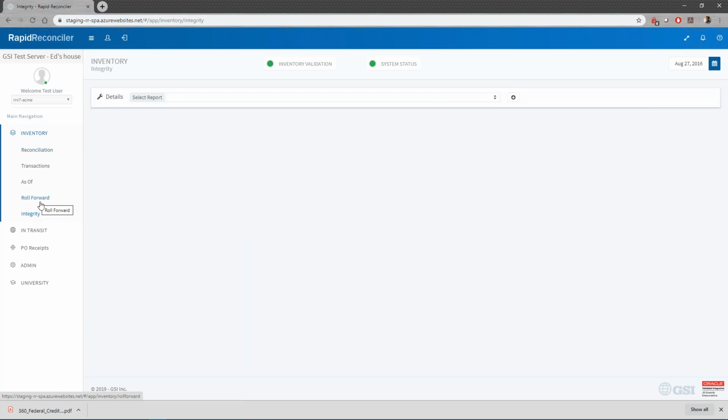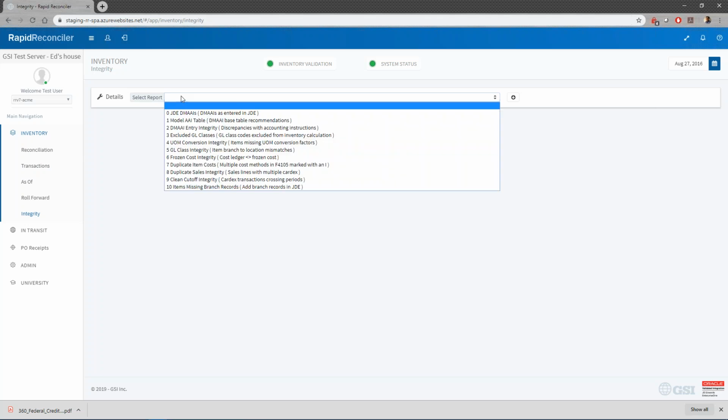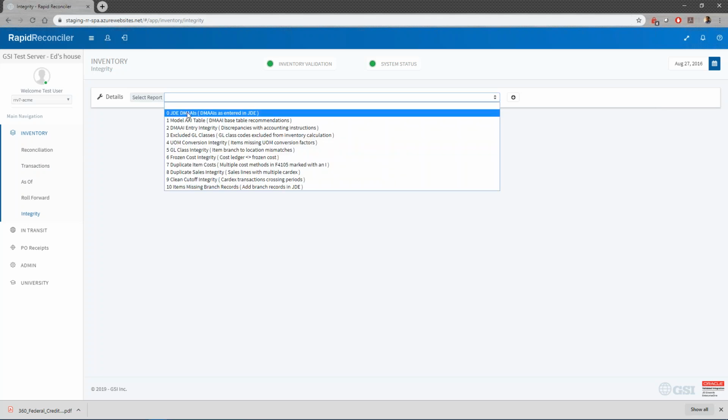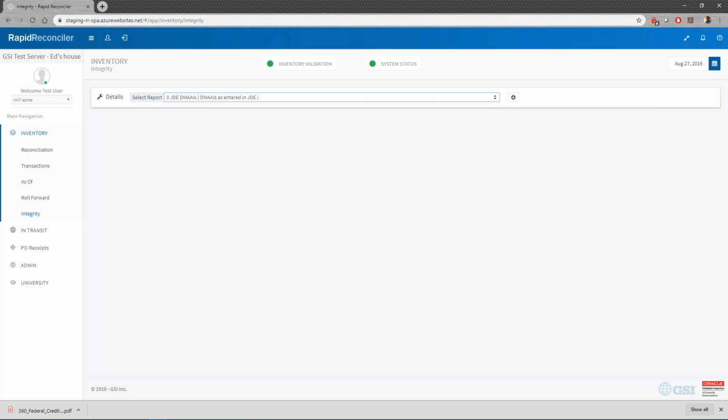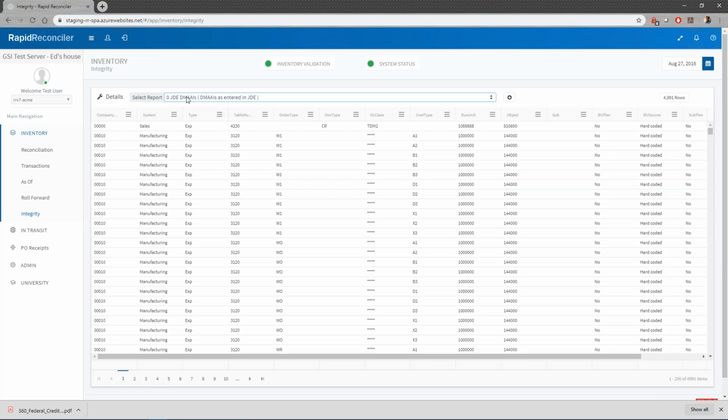One of those things is the integrity reports that I was mentioning. The first 3 I'll talk about have to do with the DMAAIs. If I look here, we produce a report of your JD Edwards DMAAIs. We pull them out and categorize them by what module they're in, and whether they're expense or inventory.